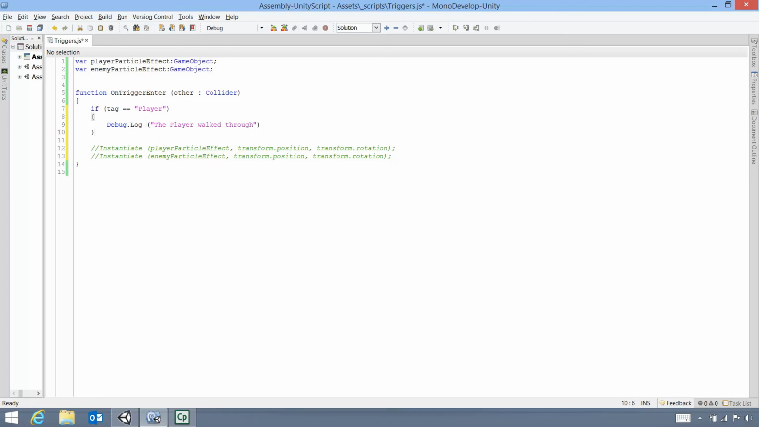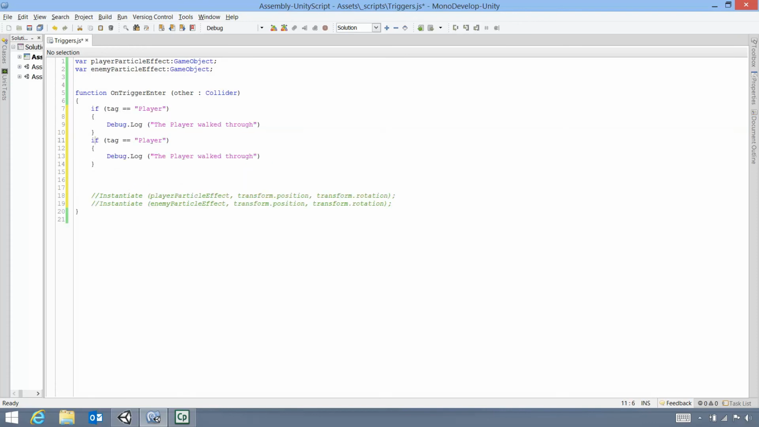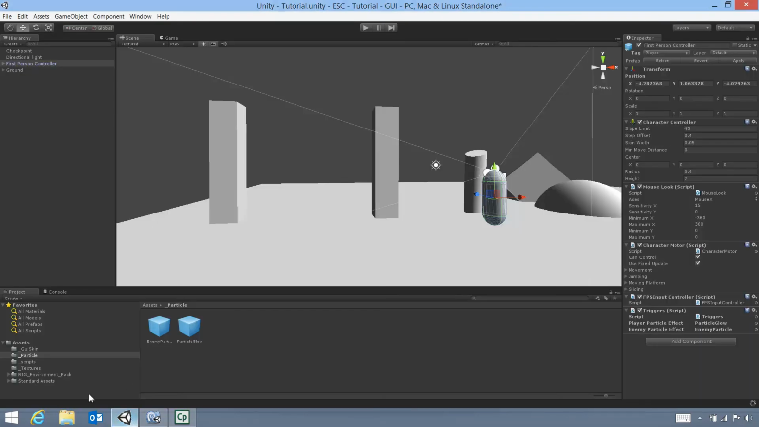Now, if it's not going to be that, we could actually have another script, and I'm just going to copy this one. And rather than checking for player, I'm actually going to check for enemy. Save my script. And remembering, these have now been commented out, which means they will not run. So we're not actually looking for a particle effect. We're actually looking for the words to appear in the console.